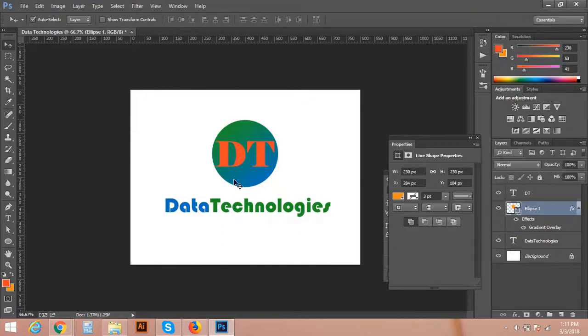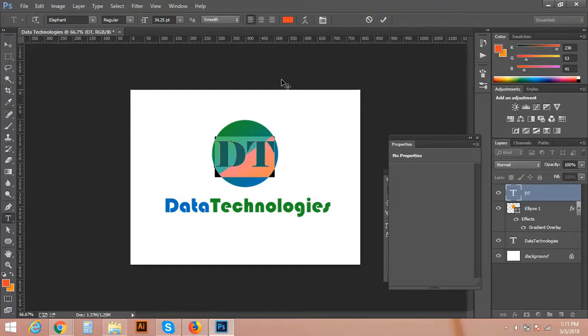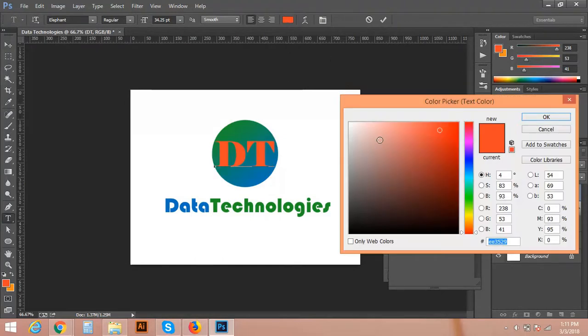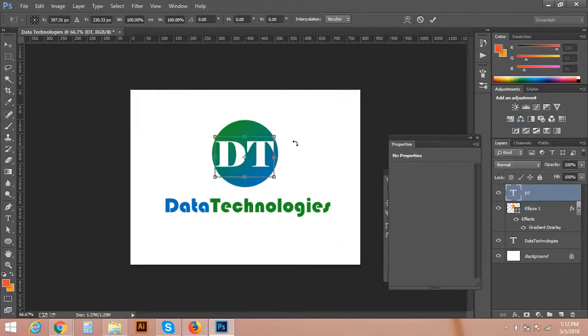Press OK. Now you can see that the red color is not looking good, and it is actually mixing with the background. Now select this one, select color and change it to white. Its size should be a little smaller like this.